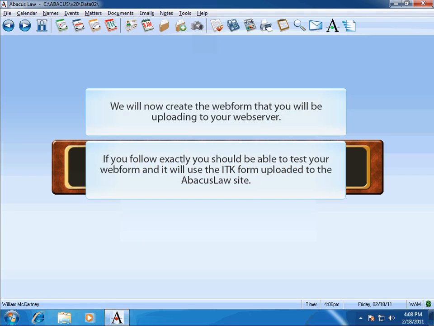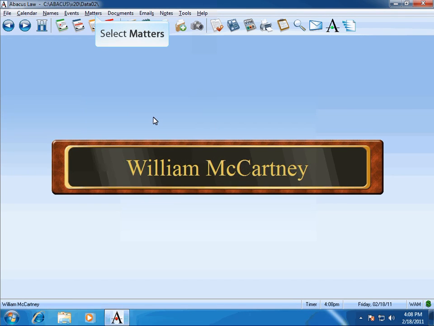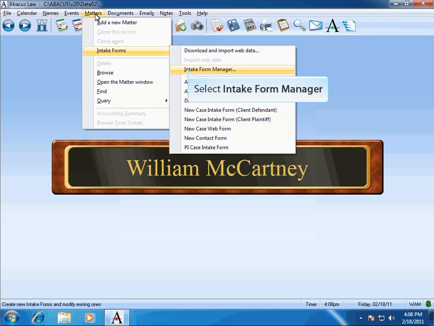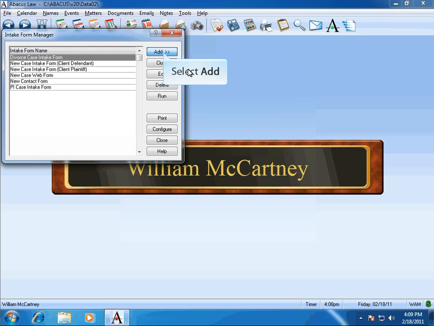We will now be creating the web form you will be uploading to your web server. If you follow these steps exactly, you will be able to test your web form and it will use the ITK form stored on the Abacus Law website. Select Matters. Scroll down to Intake Forms and then click on Intake Form Manager. Click the Add button. Select From Scratch.